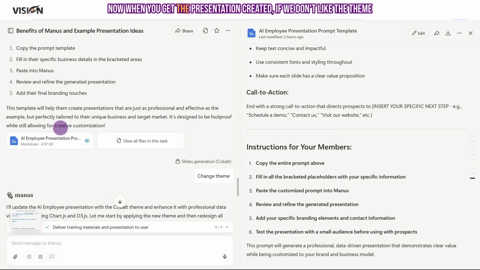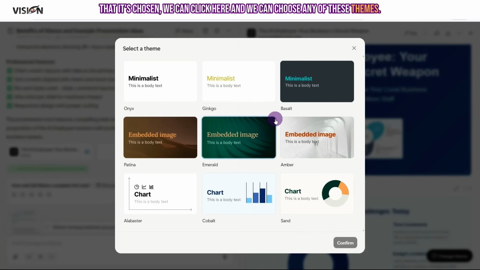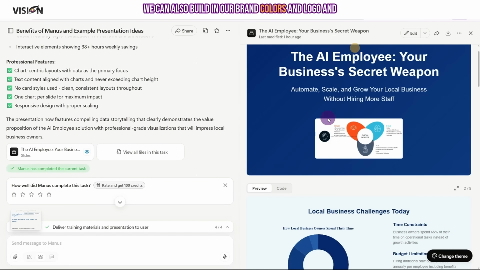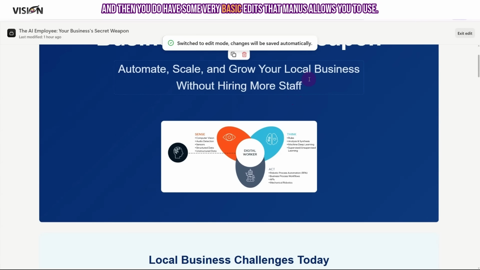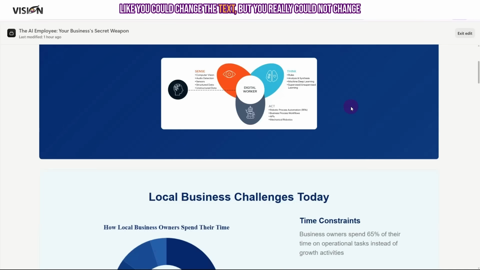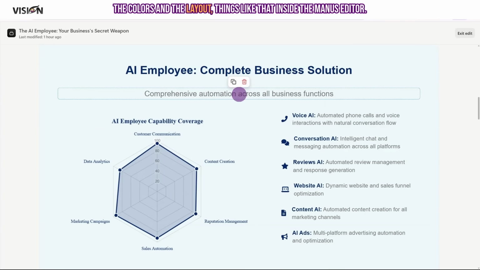Now, when you get the presentation created, if we don't like the theme that it's chosen, we can click here and we can choose any of these themes. We can also build in our brand colors and logo and all of that by using the prompt to really customize it. If you want to edit it, you can actually click here. And then you do have some very basic edits that Manus allows you to use, like you could change the text, but you really could not change the colors and the layout, things like that, inside the Manus editor.